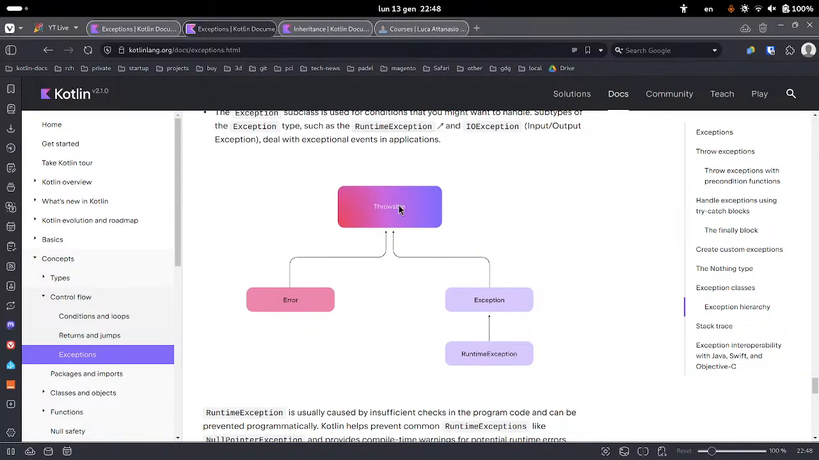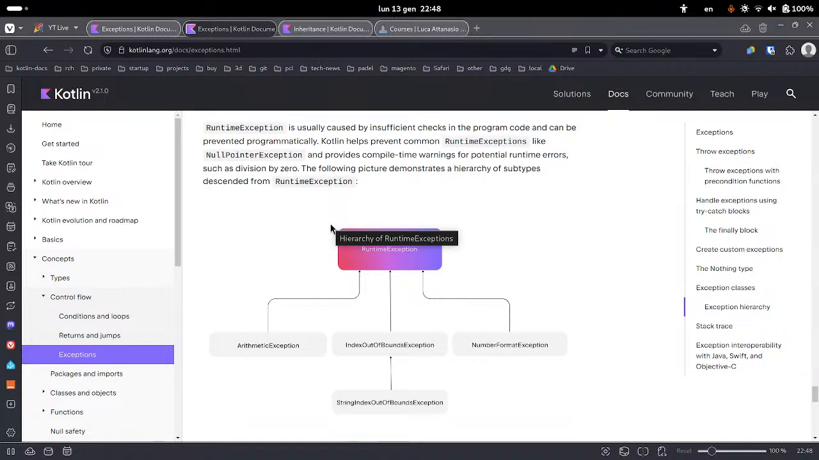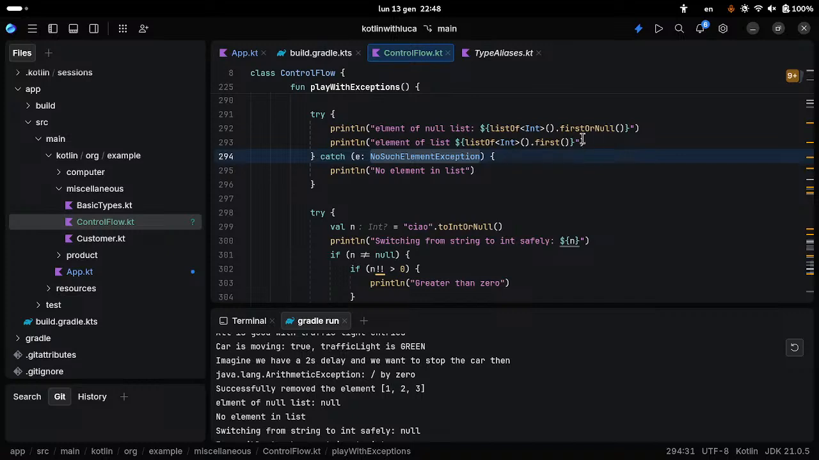So anything that might happen at runtime. And an IO exception is something with input output, like it could be due to database linking or connection or network connection. Runtime is usually caused by insufficient checks in the program code that can be prevented programmatically, like what we have done here.